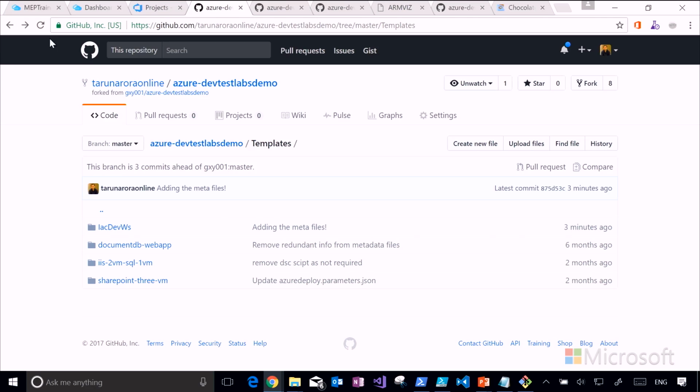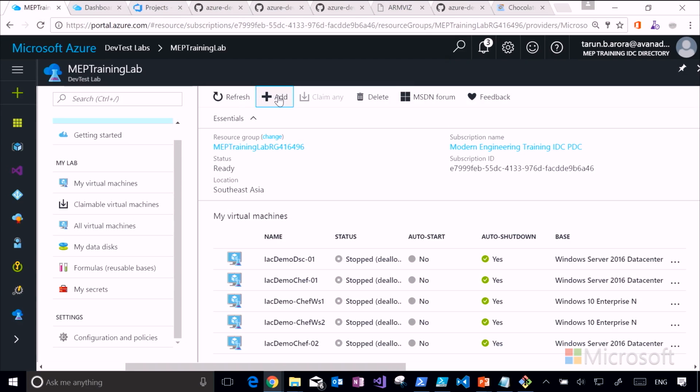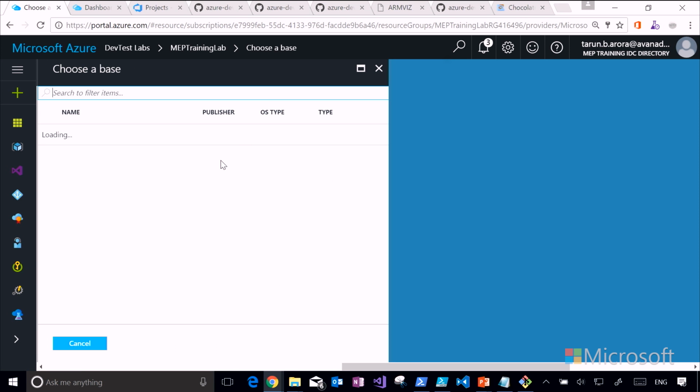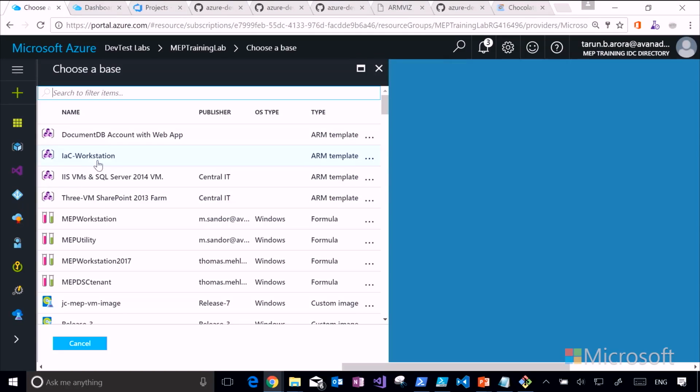So if I come back into the Azure portal and I click the Add button now, it's at this point refreshing the artifacts that are connected to DevTest Lab. Hopefully, it will detect the template that we've added. And it rightly does so. We've got the IAC workstation template. It just shows up as a separate icon because it's a bespoke template that we're adding.